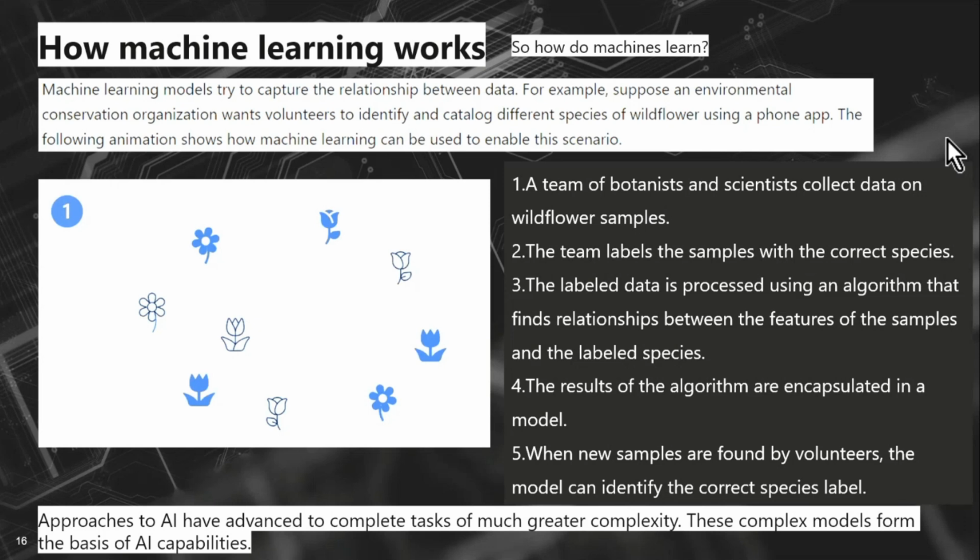Suppose an environmental conservation organization wants volunteers to identify and catalog different species of wildflowers using a phone app. The following animation shows how machine learning can be used to enable this scenario. So a team of botanists and scientists collect the data on wildflower samples. The team labels the samples with the correct species.